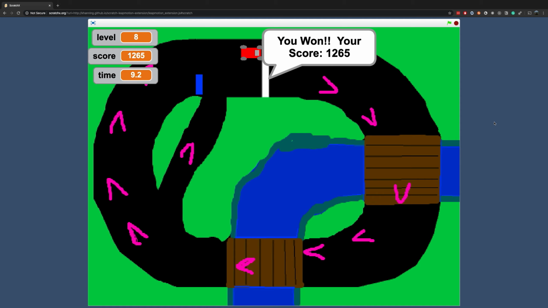There should be one more. Oh, no, this is the last level. So the user just beat the game.